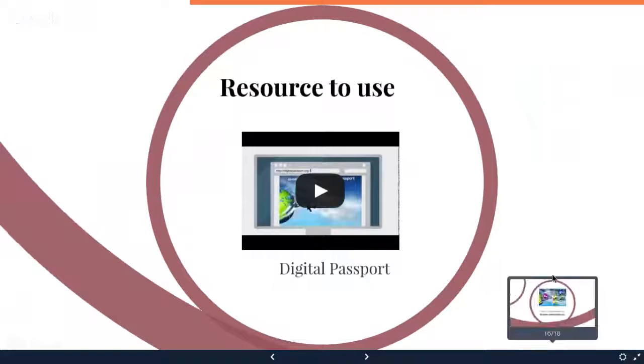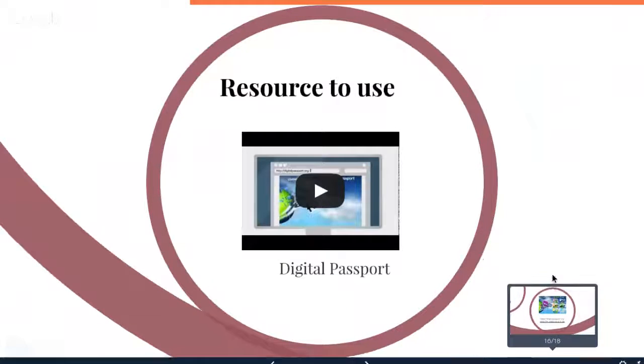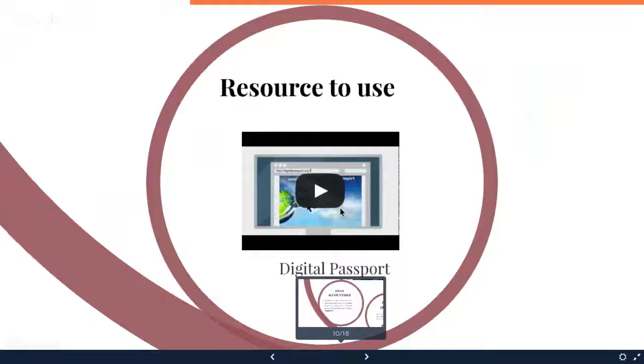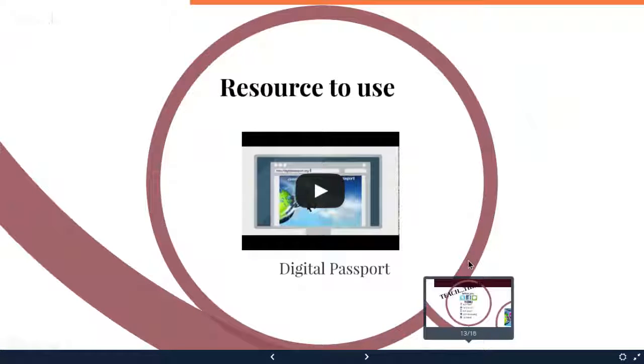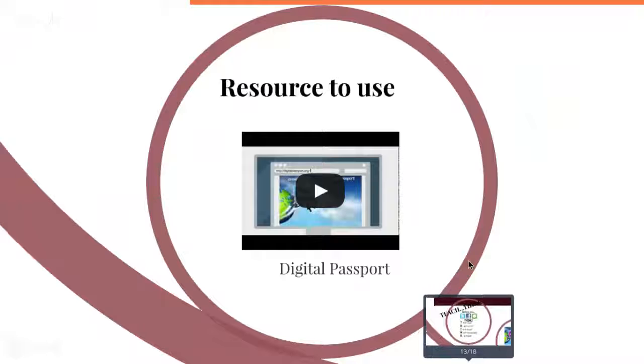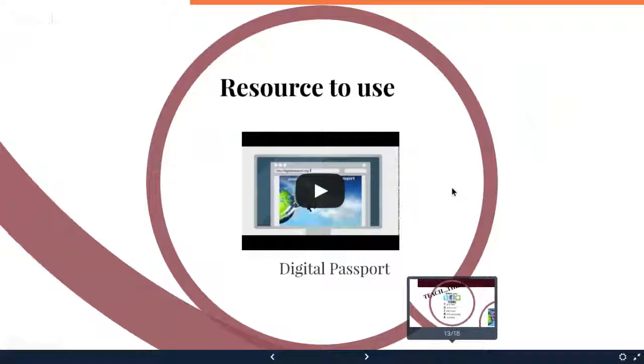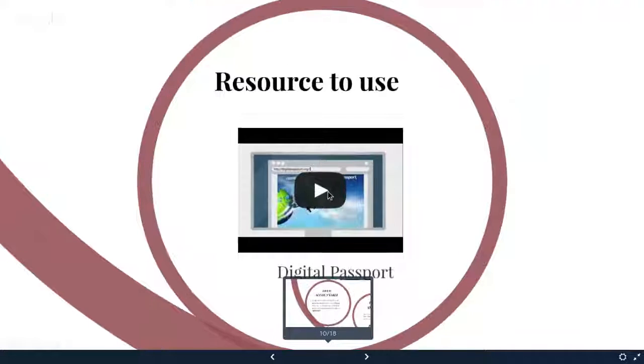So this is called Digital Passport, and this is really what I wanted to show everyone. Once you talk about what digital citizenship is, you show the students, you create rules within the classroom. They now have access to the computer lab, and you talk about the safety. Then you can allow them to use this resource to practice.